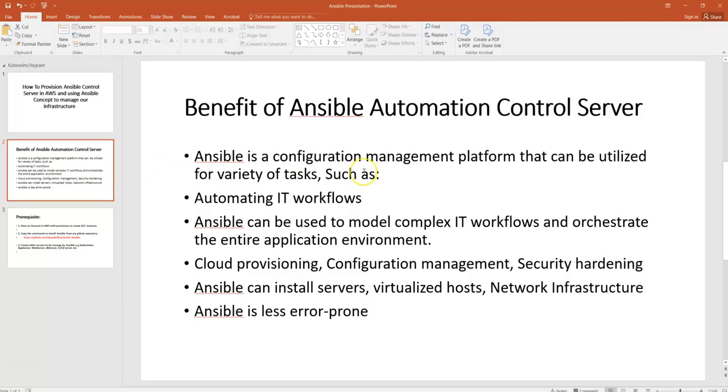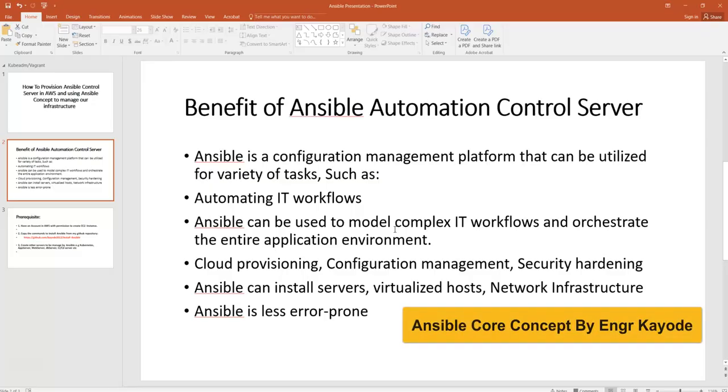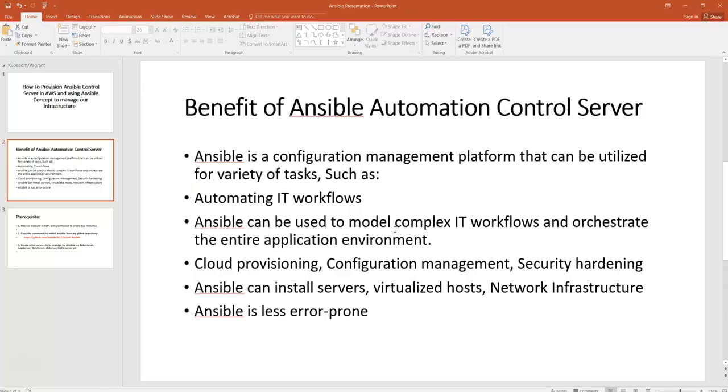Ansible is a configuration management platform that can be utilized for a variety of tasks, such as automating IT workflow. Ansible can also be used to model a complex IT workflow, and it can be used to orchestrate an entire application environment or even your entire production environment as a whole, to manage the updates, the patches, and the different configuration you might think of doing. It's similar to where we were talking about Terraform, using a kind of infrastructure as code. So it's almost the same, right?